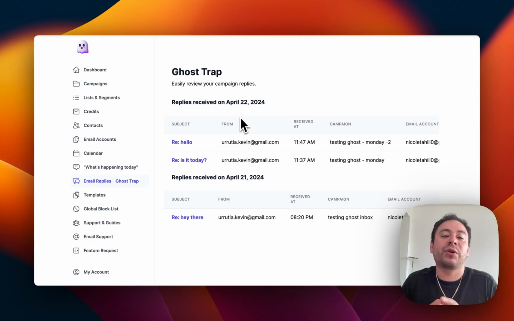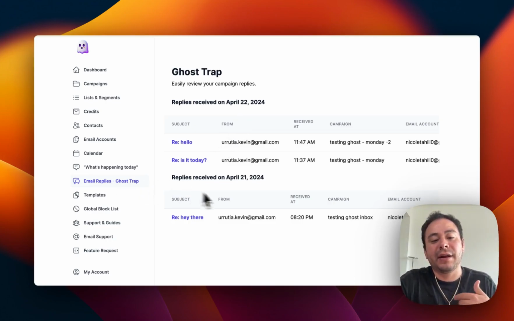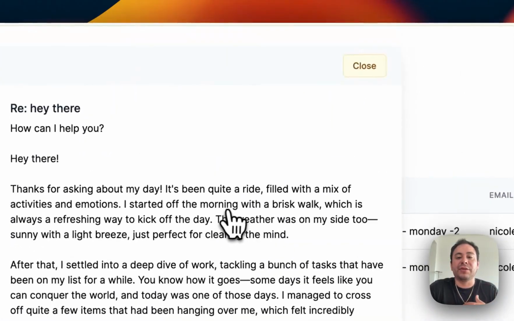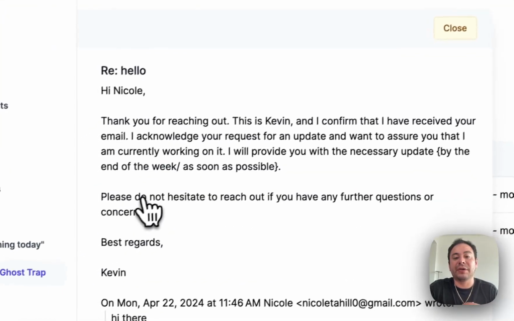This part here is a work in progress. Of course, we're going to be adding built-in options such as replying directly from here or even just viewing your whole inbox. But for now, we have it so that you only see the replies that you get for the campaigns that you're sending out. And if you click on here, you can see that the email comes up, and then you can just close it out and you can see other emails that are coming in.